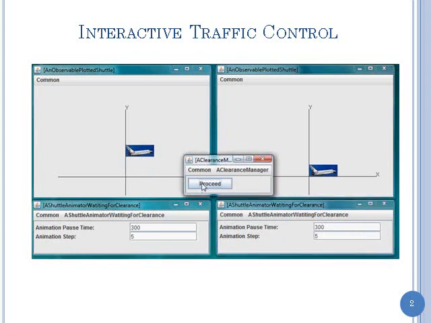I start the shuttle, nothing happens. I start another shuttle, nothing happens, animation. Now I say proceed, and one shuttle goes up along the y-axis. As soon as it releases the y-axis, it starts going along the x-axis, and the other shuttle proceeds. Okay? So I have some coordination going on here.